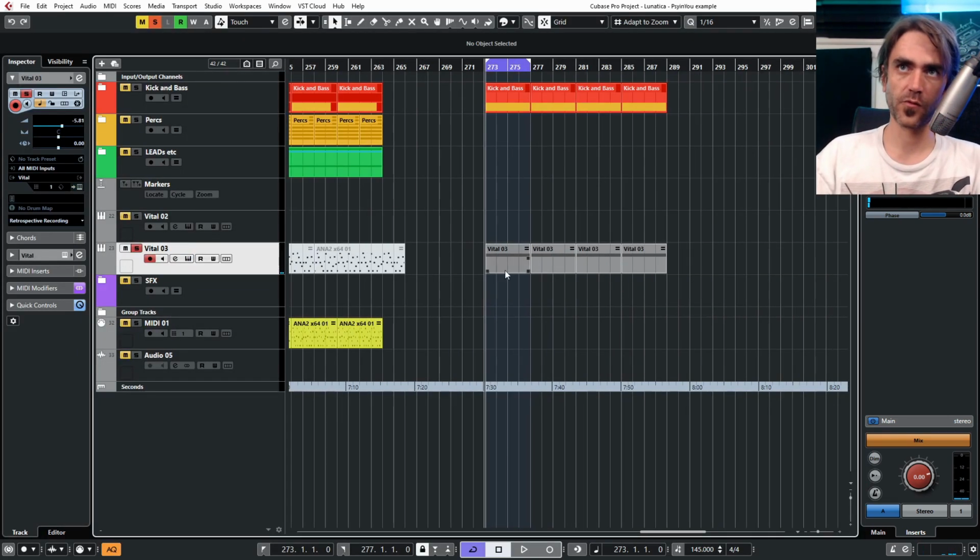So this is useful for sound effects contexts or melodic lead contexts.